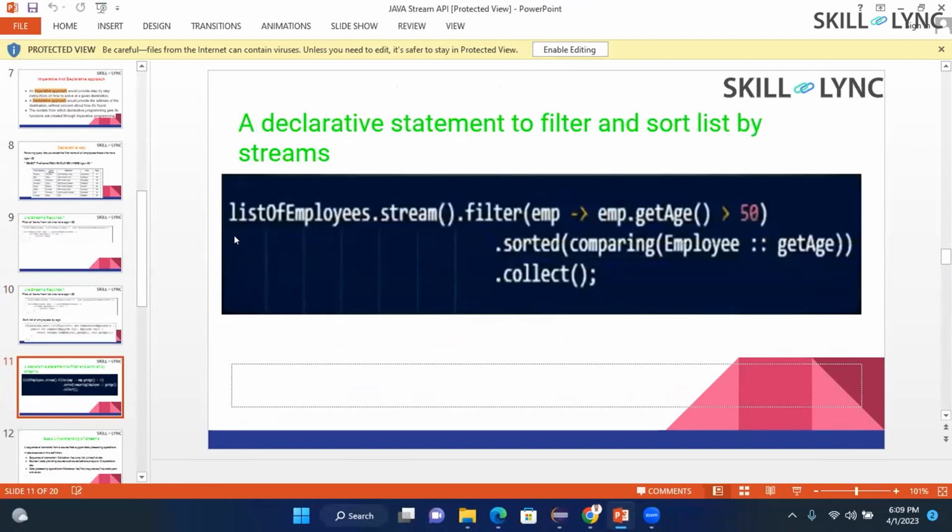Now we can see the Stream API here. This is a simple code. So what are we doing in the Stream API? We take the list of employees, and then we call dot stream, so the stream function is applied here. After that we apply dot filter. So what does dot filter do? It will filter the employees according to the requirement.